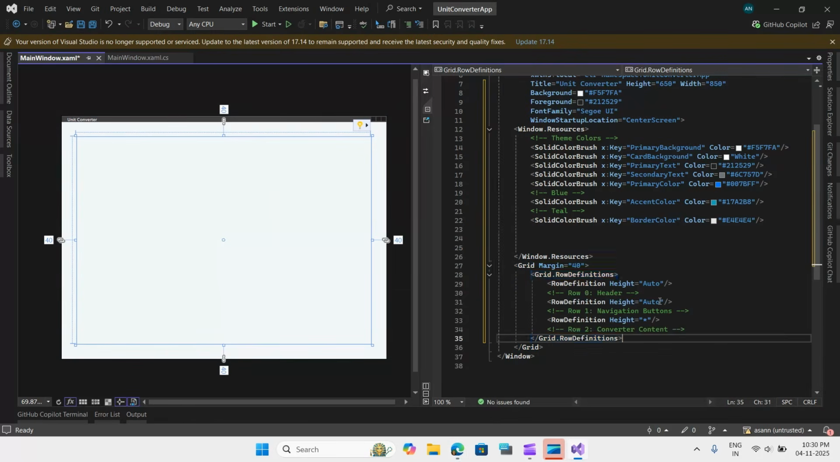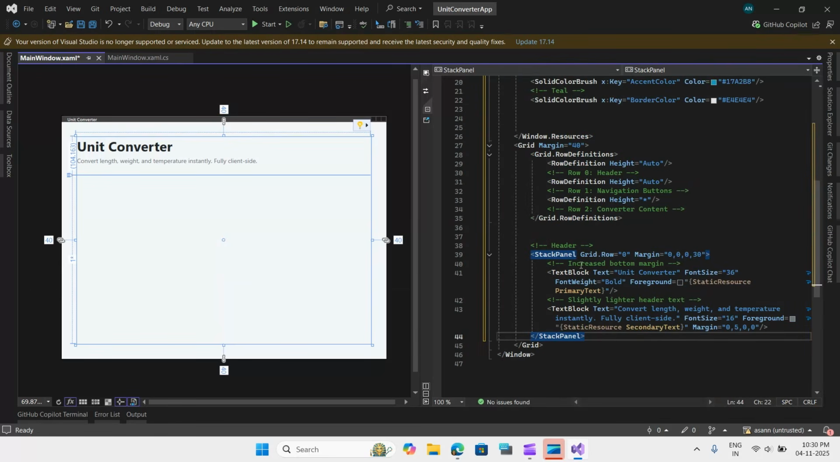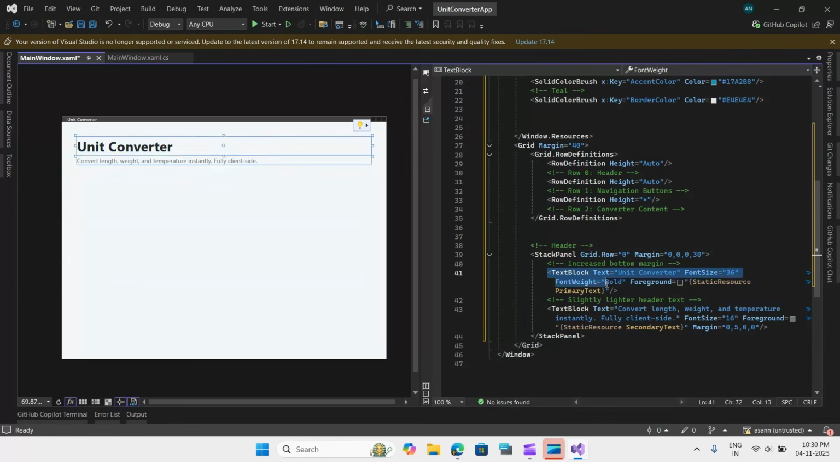Within our grid I will add the row definitions. Row 0 is the header, row 1 is the navigation buttons, and row 2 is the converter content. Next, we need a header section, and let's paste it here. Here you can see this header is positioned in grid row 0. It has a margin of 30 at the bottom. The margin order is left, top, right and bottom. Yes. And then we have the text block itself, which is housing the text Unit Converter.